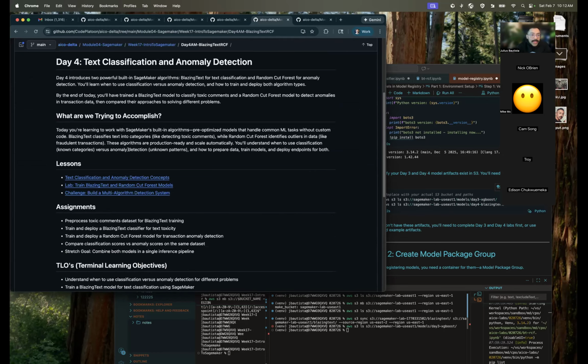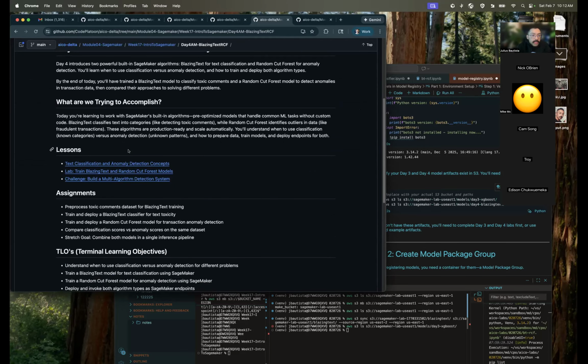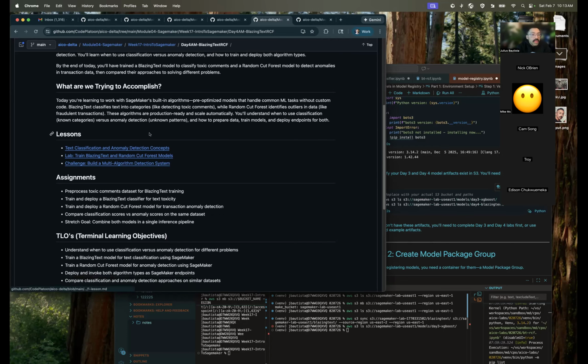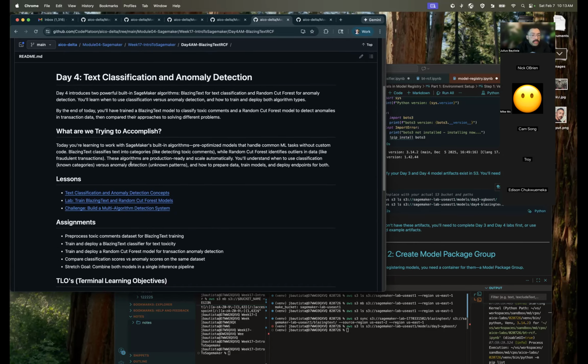All right, so text classification and anomaly detection. Just like we mentioned, we will be using these built-in algorithms, these pre-optimized models, to handle common machine learning tasks. So BlazingText will classify text into categories. The example we'll be working with today is differentiating between toxic comments and non-toxic comments. And Random Cut Forest will identify outliers in data, like fraudulent transactions. Let's see.